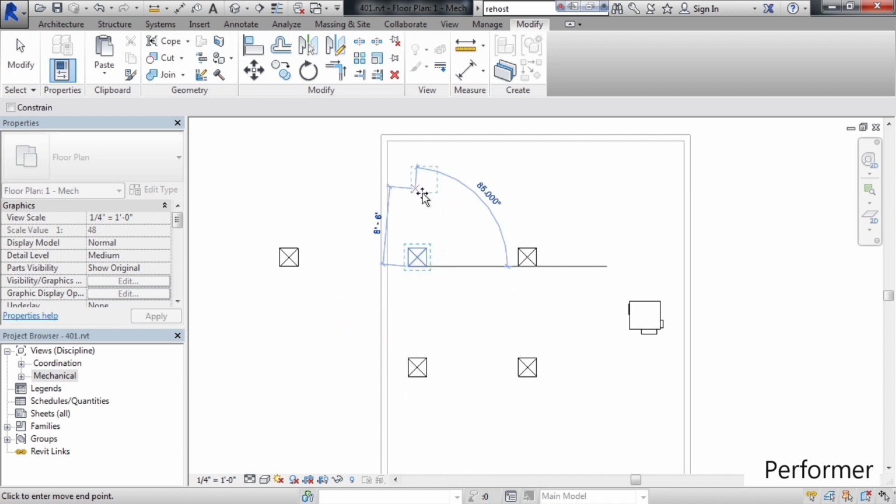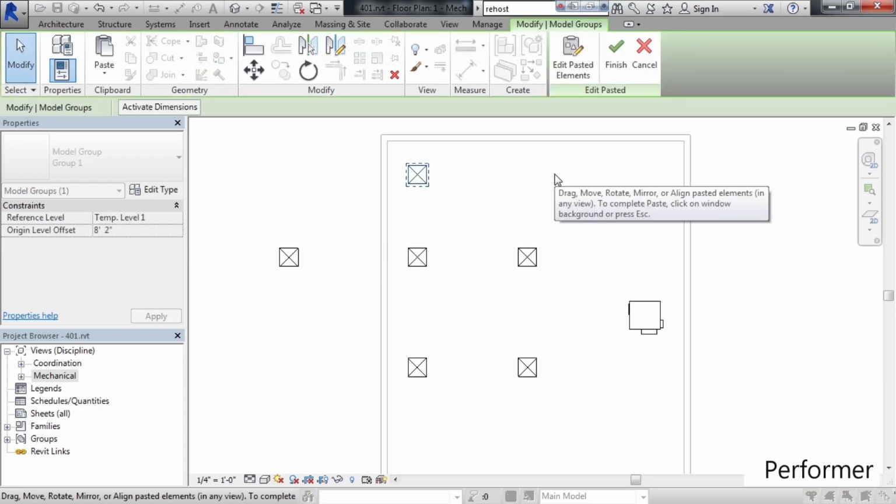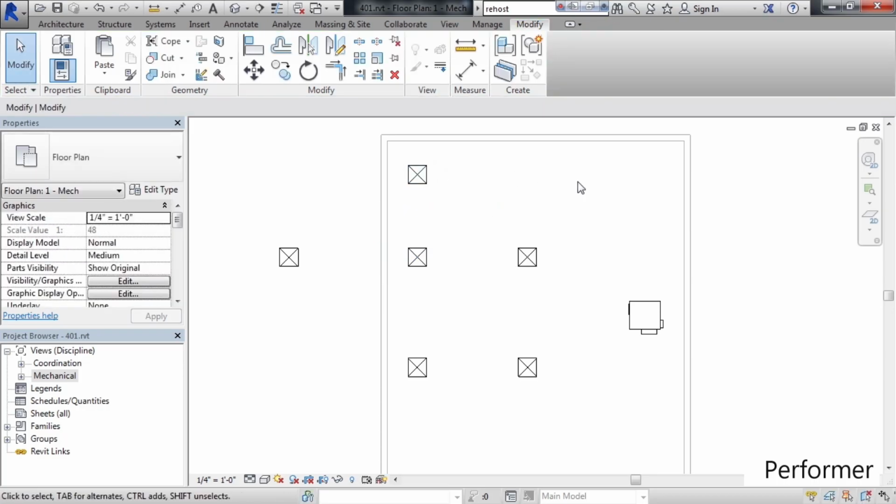I can choose a different location. Maybe this time here, I'll drag it 9 feet above or vertical from its last position. And then go ahead and left click. Escape to clear your selection. So in this example here, we looked at copying and pasting Revit elements to the clipboard.